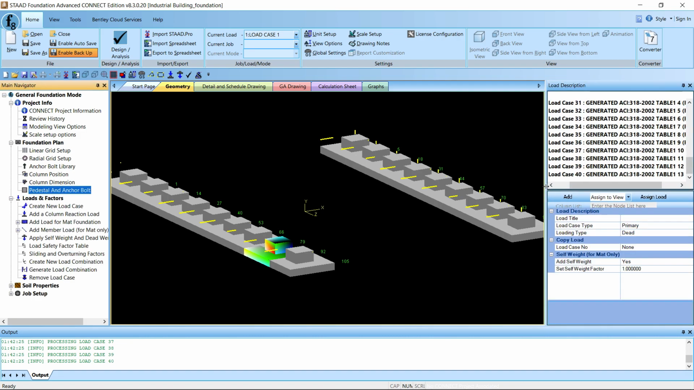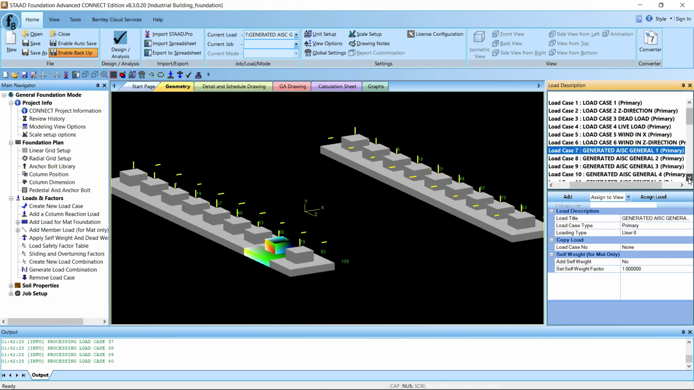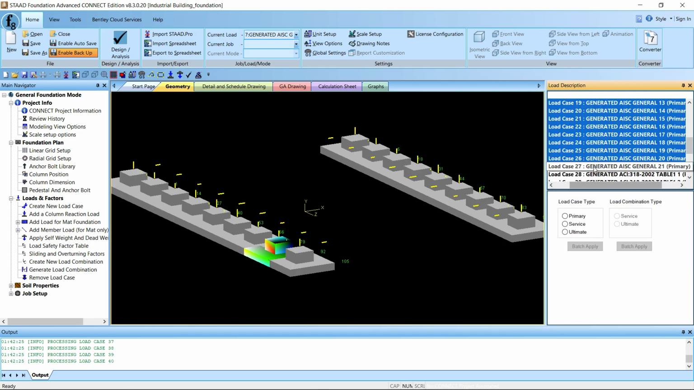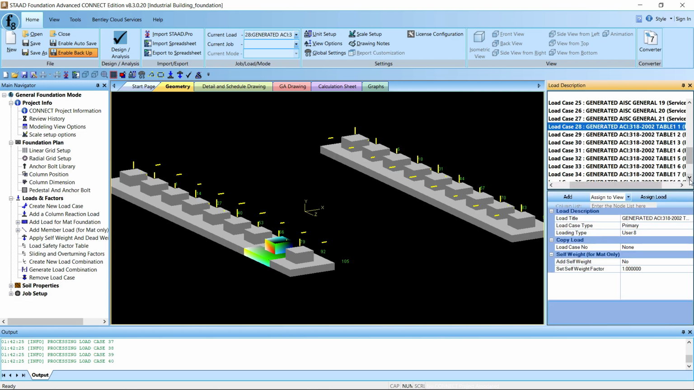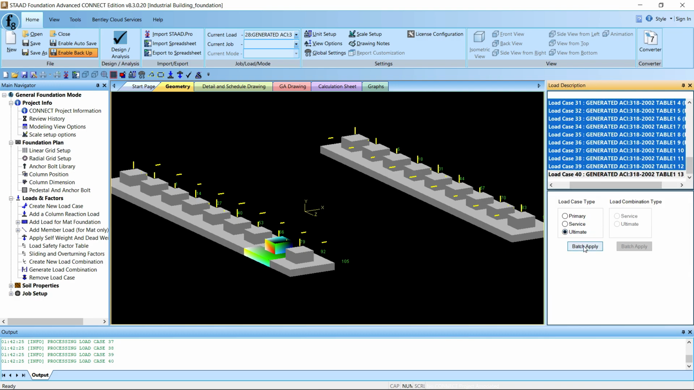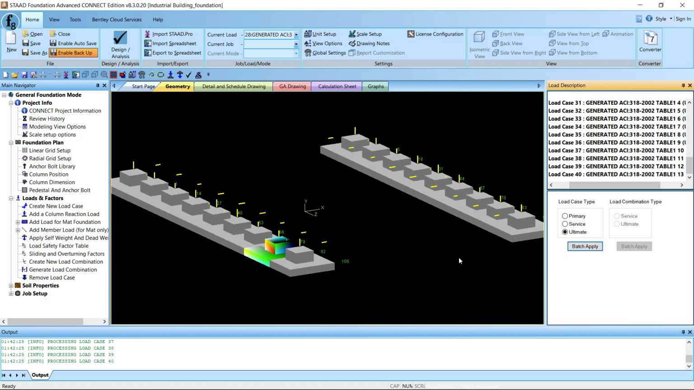Now comes the loads. Here are all the loads. So what we have to do, load case number 1 to 6 are our primary loads, but load case number 7 to load case number 27, these are all service loads. So let us define them as service load. And after that, load case number 28 to load case number 40, these are all ultimate loads. So once we have defined the service load and ultimate loads, that means the foundation will be sized based on service load, and the concrete or the foundation will be designed based on ultimate load.